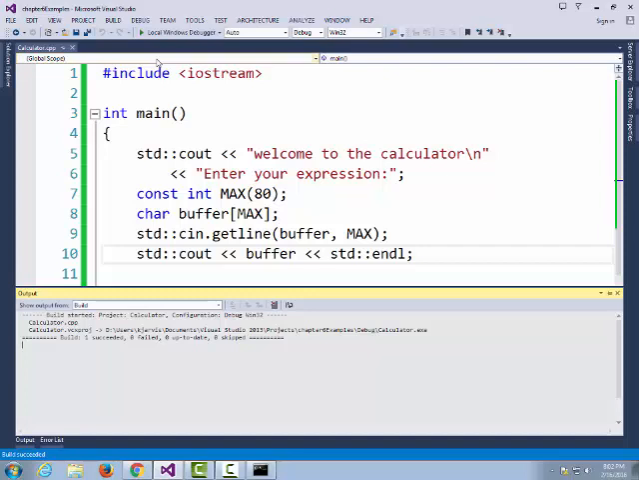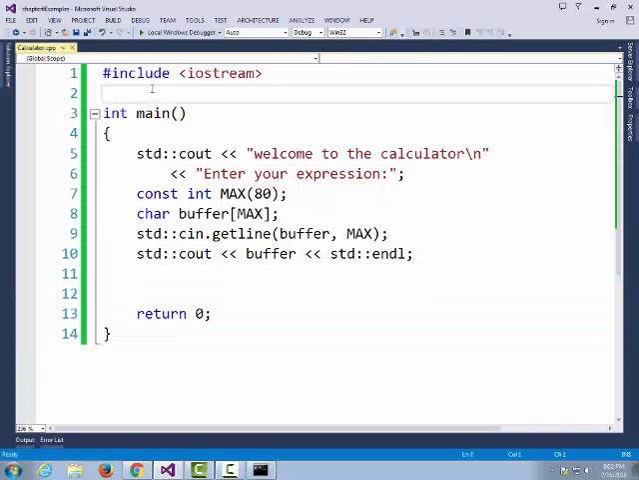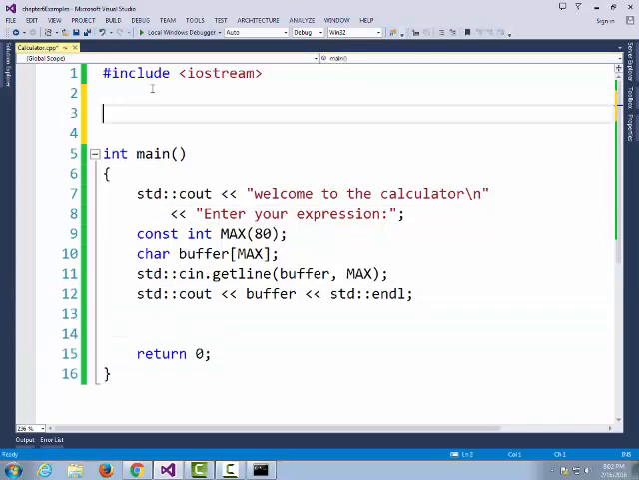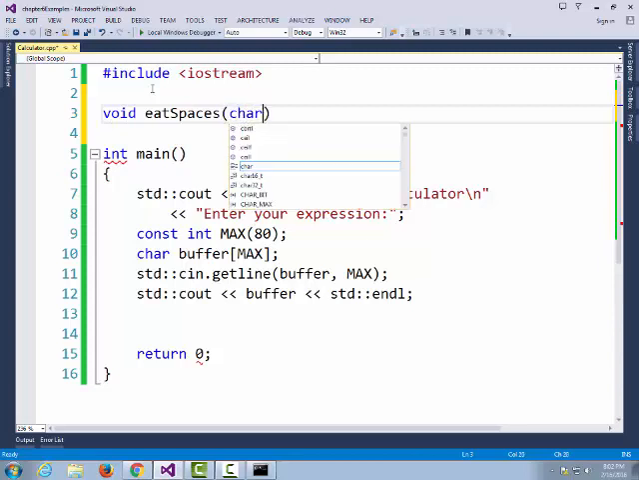Until I get to the null character, right? Too easy. So, let's type it up. So, doing that same concept, come right here at the top, and I'll do a void, and I believe the book called it eat spaces, whatever you want to call it, and it takes a character pointer.